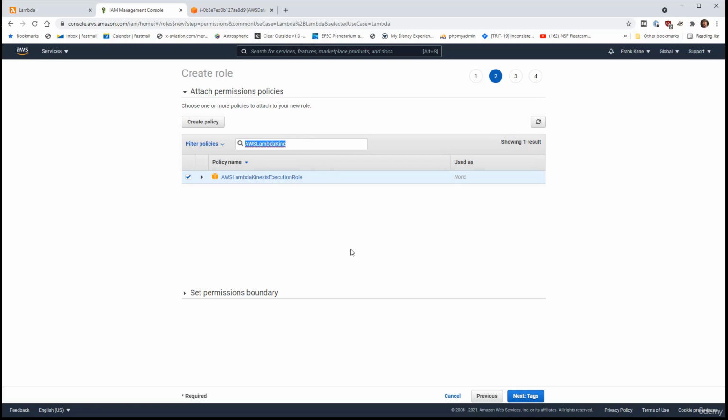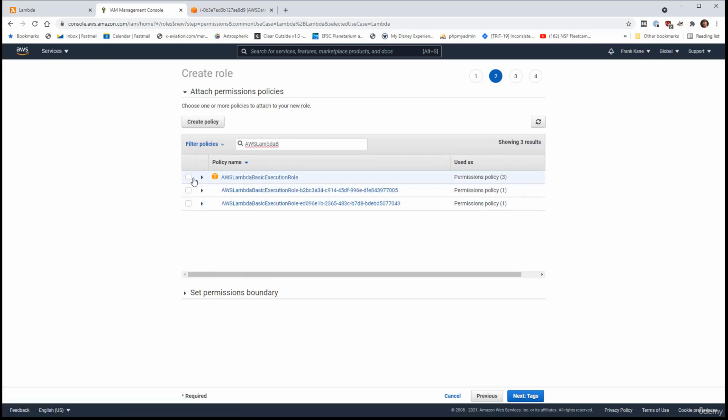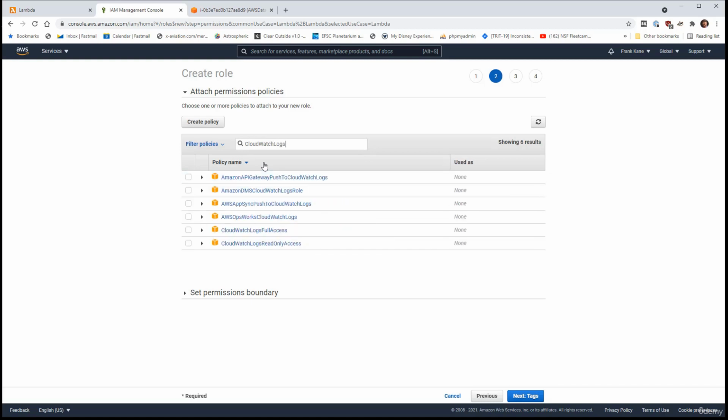We also need Amazon SNS full access. Select that. And we need AWS Lambda basic execution role. Select that. And oh, we also need CloudWatch. So CloudWatch logs full access. There it is. And I think that's everything.